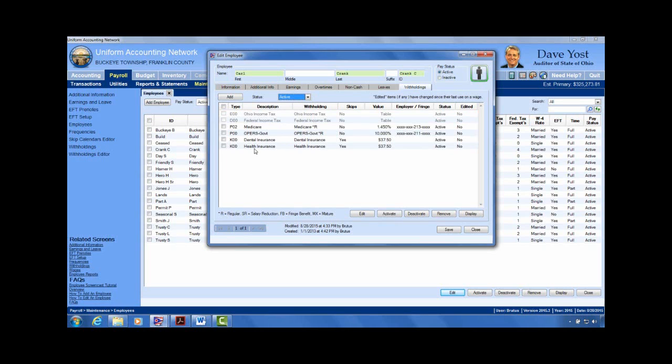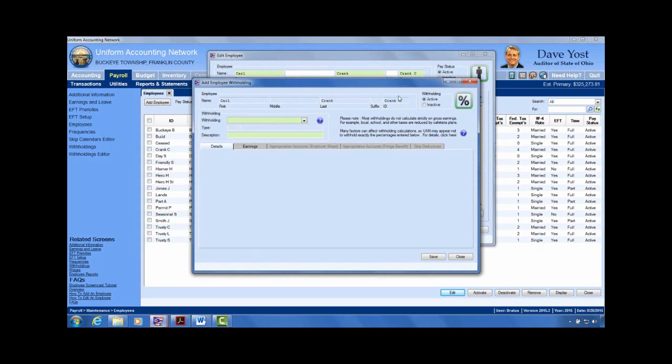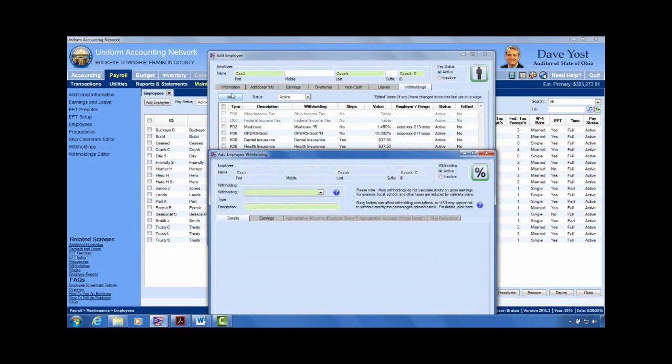Alright, so that's getting rid of the old withholding that's no longer relevant for this employee. However, now he's moved to this new location, and that has a school district income tax as well. So let's see what happens when I try to add that to my withholding list for Carl. I click on the Add button, which is right above my withholding list, in my withholding tab.